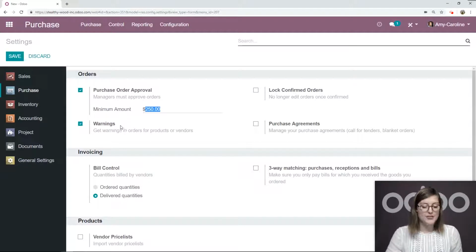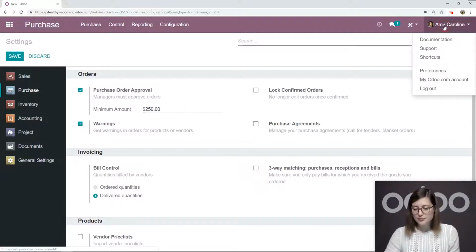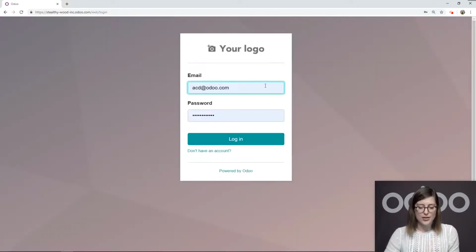We're also going to activate this option, warnings, so that we can get warnings for our products or vendors. And I'm also going to show you how that works. So if you need to, go ahead and select these options and be sure you click on Save before moving forward. Now, to see this in action, we're going to log out of my page here, and we're going to log in as one of my users.